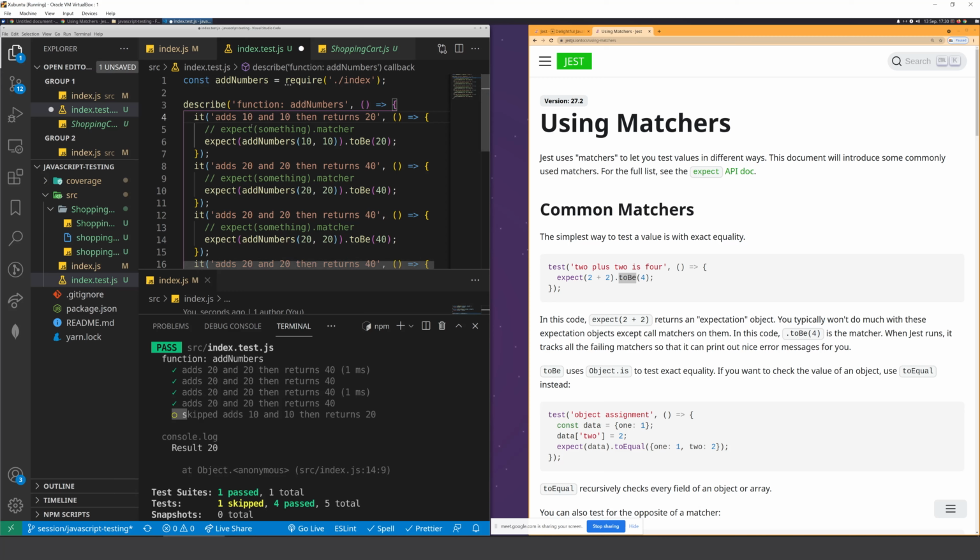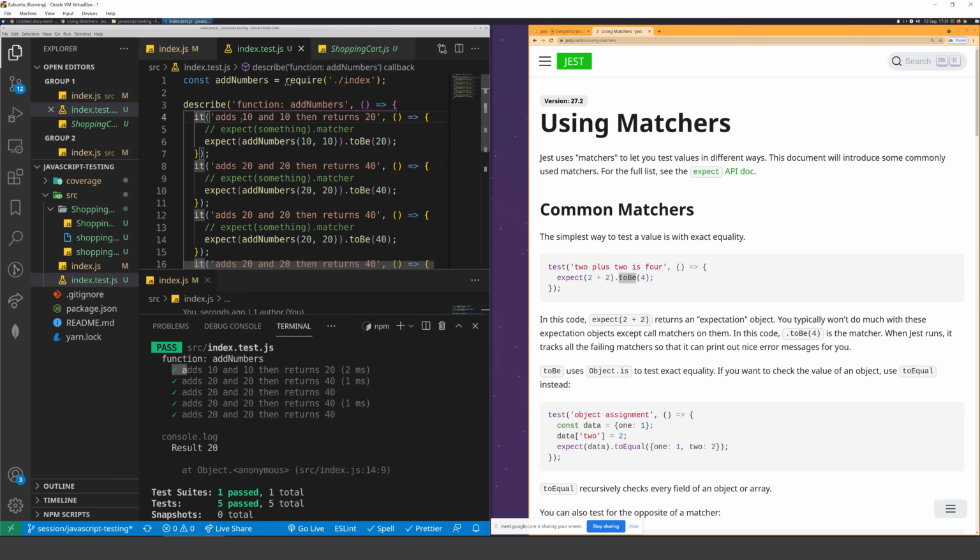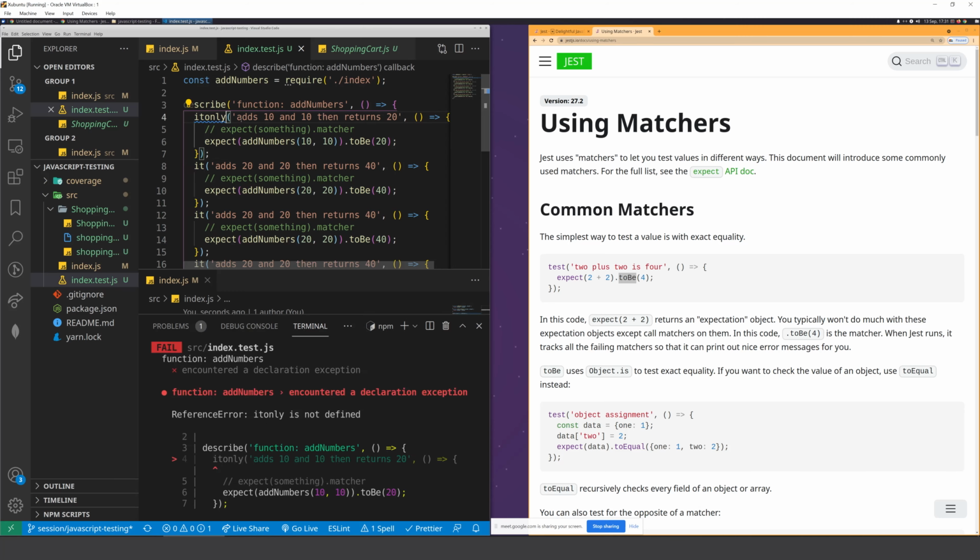Then there's another really cool one, which is only. It will only run that one test. I didn't even know about this when I first started. If I only wanted to run one test, I'd have to disable that, disable this one, disable the other one, and then undo all of it. What you can do instead is just say only. Now, I'm probably going to get this wrong. Yeah, I'm going to get that wrong. Let me just look at my notes quickly.